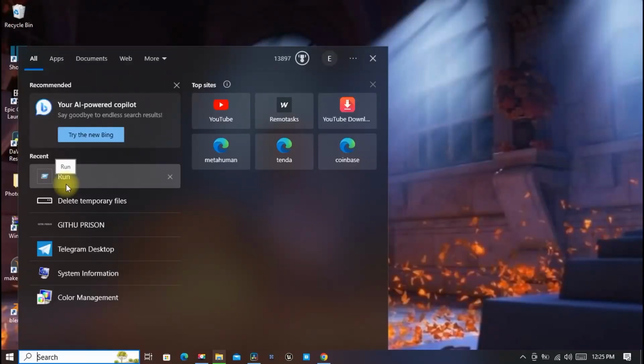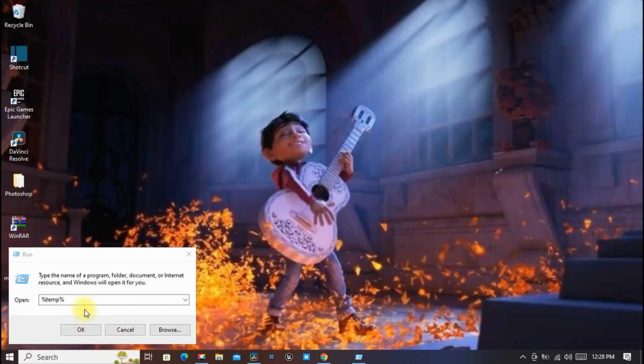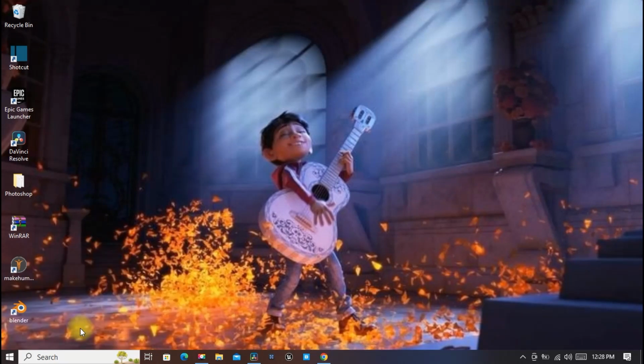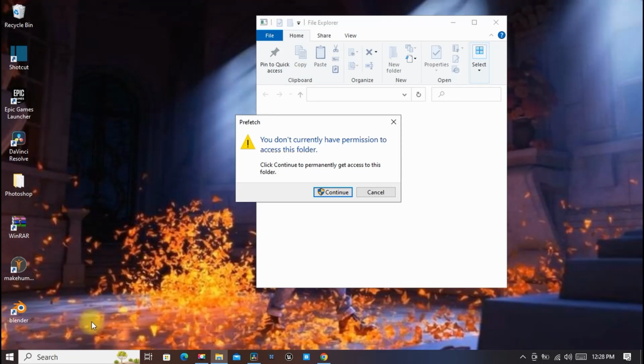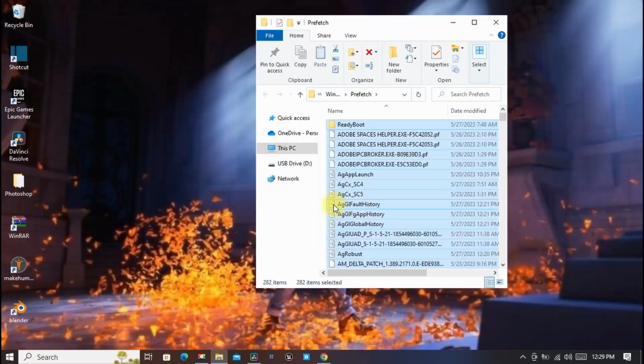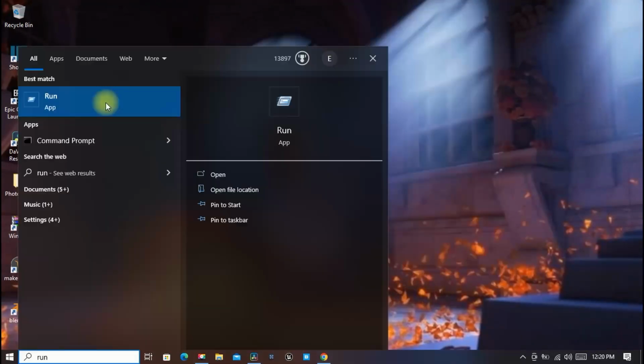Another thing you can do is go to search and search for something like run. When you go to run, let's start by searching prefetch. Search the word prefetch. After you search, it will load, and those files you see there are no longer needed, so you can delete them.